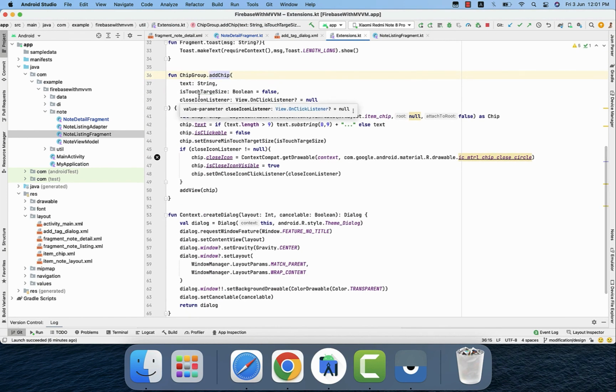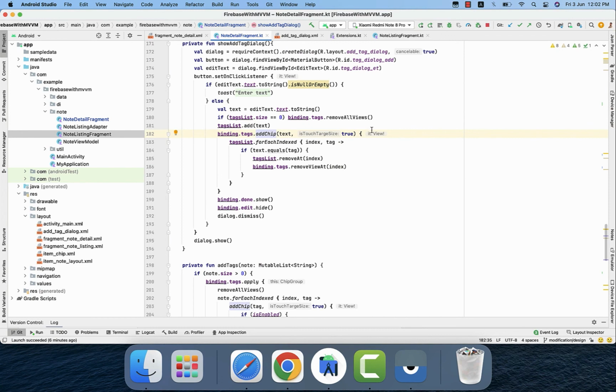When a user wants to remove any of the tags from the chip group, if the user clicks on the close icon, that lambda function will trigger. That is set as the chip's on close icon click listener, and we are passing that function there. Now coming to the node detail screen, if the action triggers there, then I find the text in the tag list, and if any tag matches, I remove it from the tag list and also from the chip group as well. So that's how the adding and removing part is done.